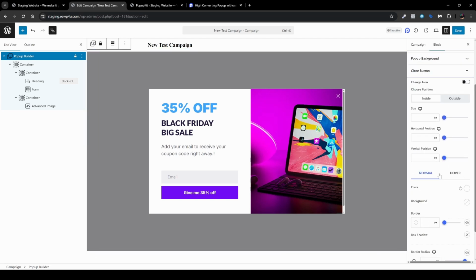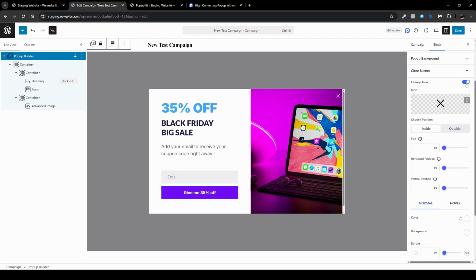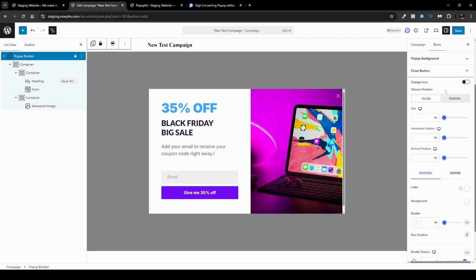And also the close button. Usually I want to tweak the close button. We can see here change icon, if I want to. When I enable that, I can change the icon, but usually the X is the go-to, so I'm going to leave that as it is. We can decide whether it's going to be inside or outside the pop-up. We can see here now it's not visible. So let's bring it back to the inside, and we can increase or decrease the size as we want to.